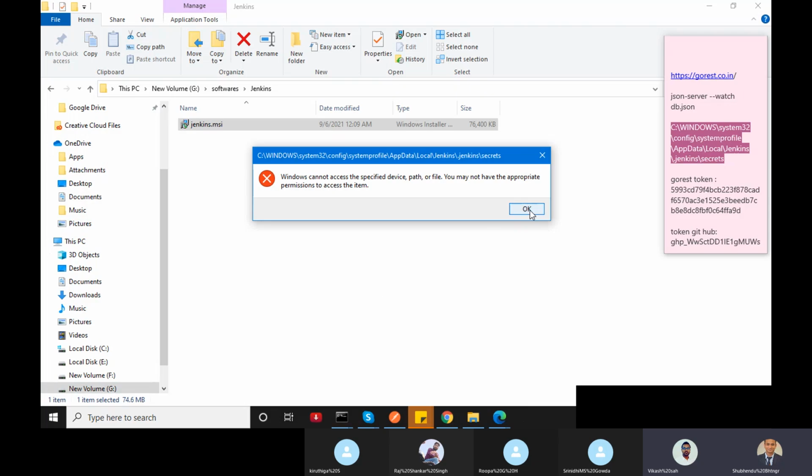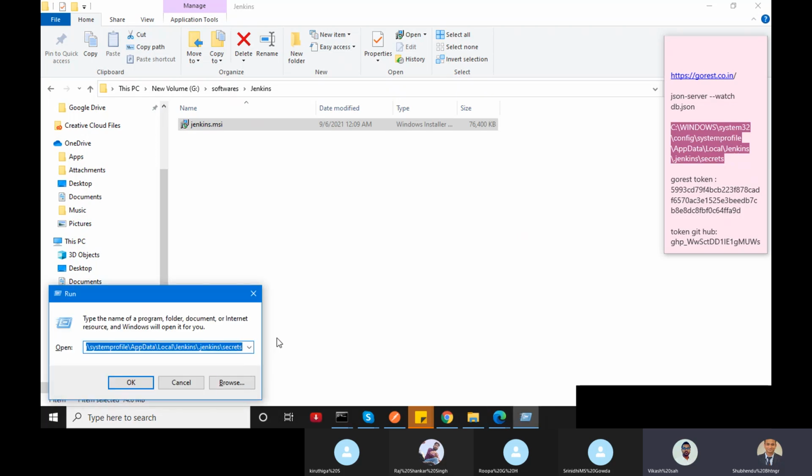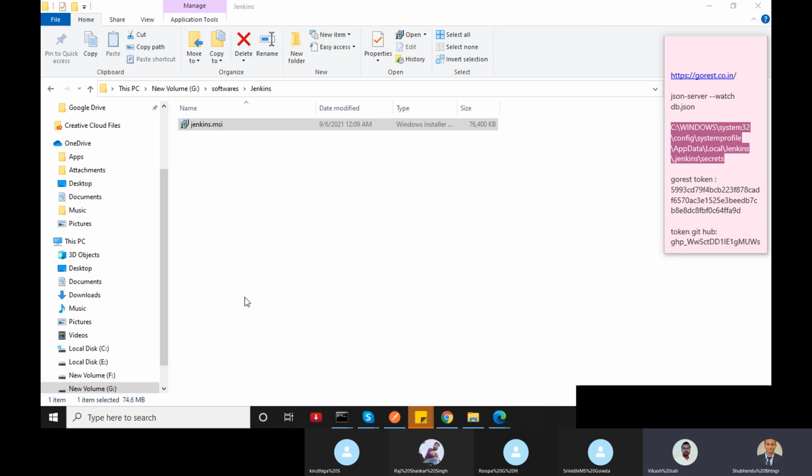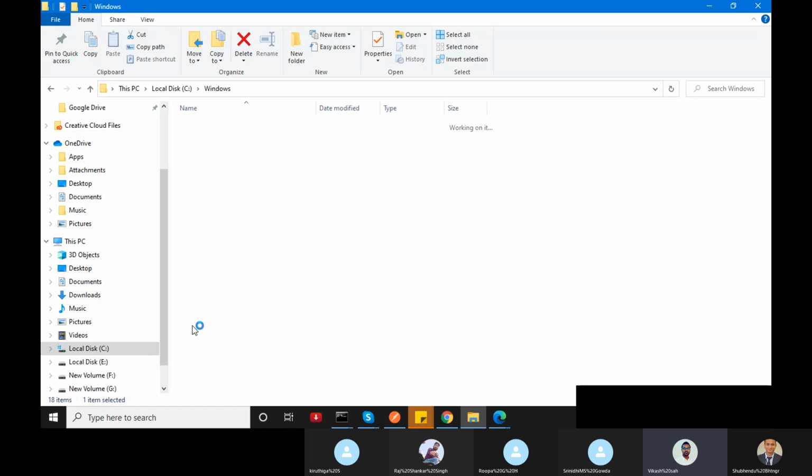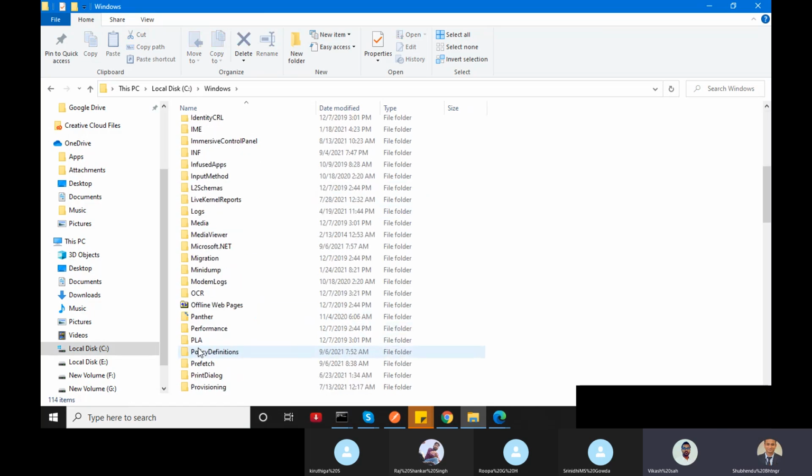Windows can't be accessed by a particular path. You have the appropriate permission access. Is it your company laptop or your personal laptop? Personal only. Okay, I think no problem. Go to the C drive, Windows, and then check the path.